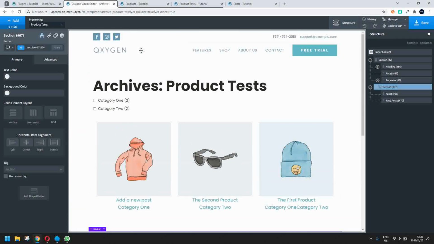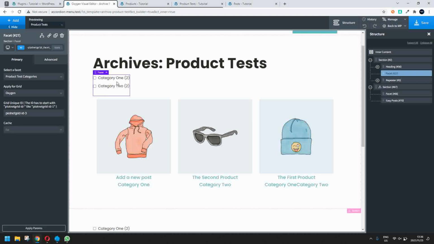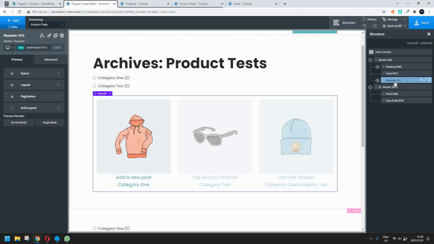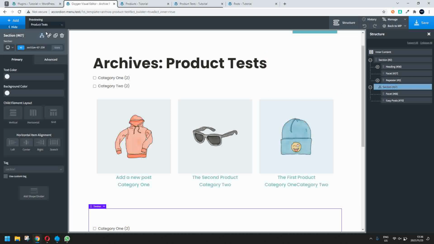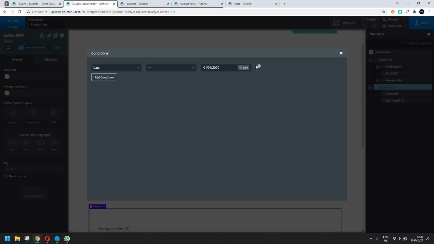So here we have that page with the archives, with the custom post, and if we just look at the setup here, we have our facet, which is Piotnet Grid ID-3, which is the format as provided. And then the repeater has the same grid-ID-3, and it has the same ID. What we have over here then would be the, we're just going to unhide that.